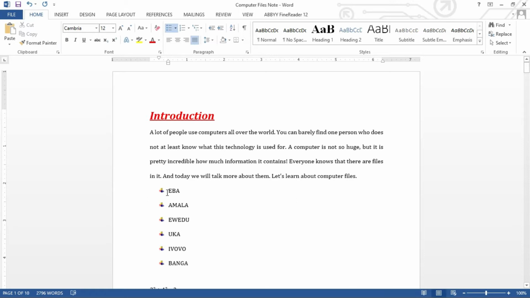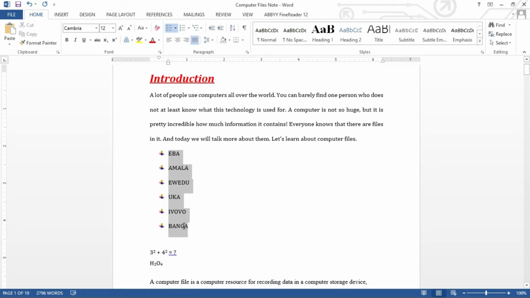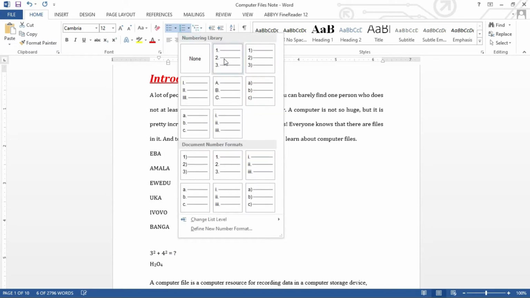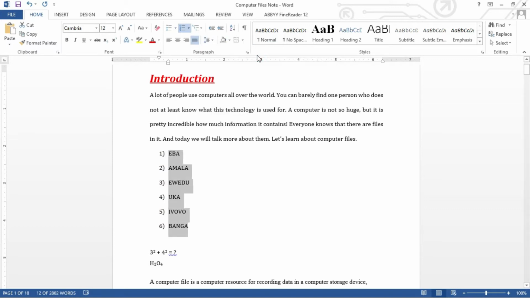So let's say we want to put numbers instead of bullets. Come here, any kind of numbering you want to use. You come here, you see them. You have this, the one with brackets, you have Roman figures, you have alphabet. So anyone you like, you just choose. As you click on it, it will appear there. So that is how we add numbers to our work.